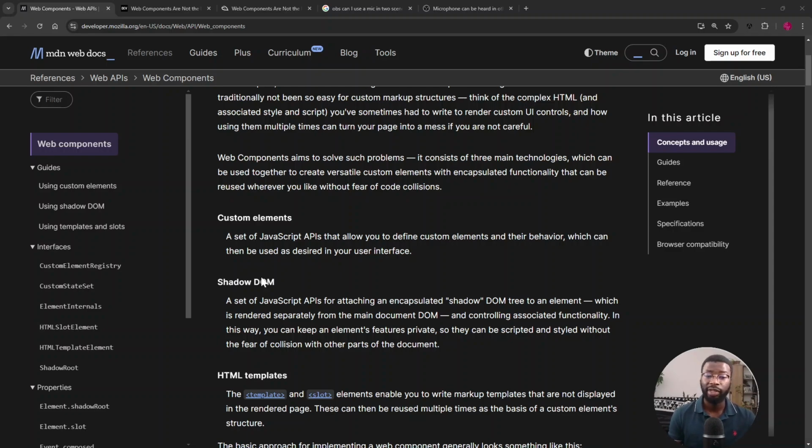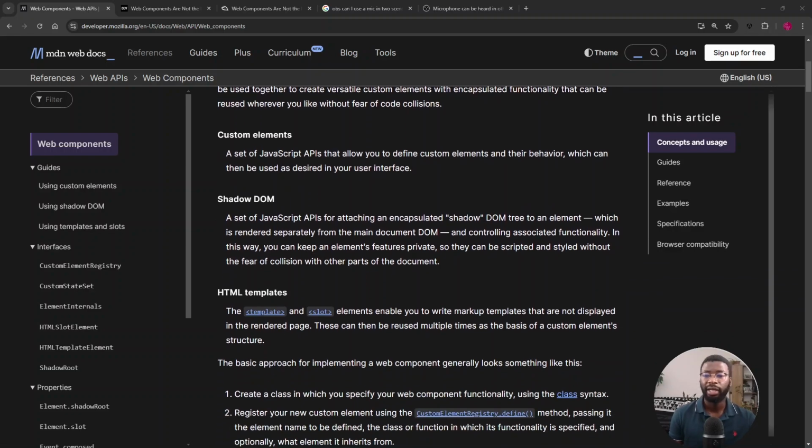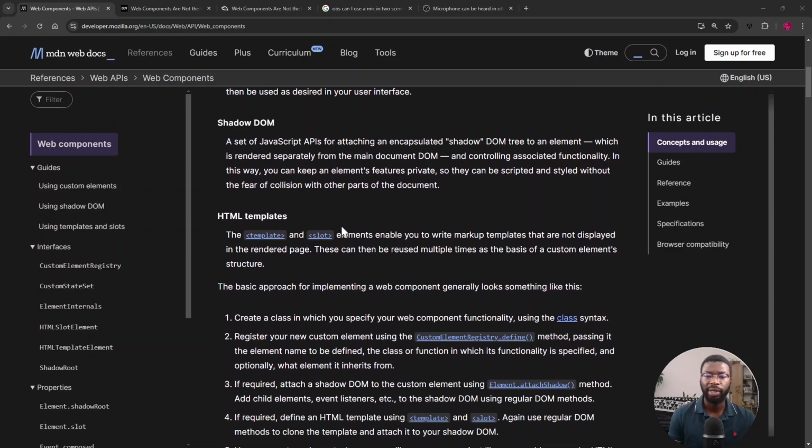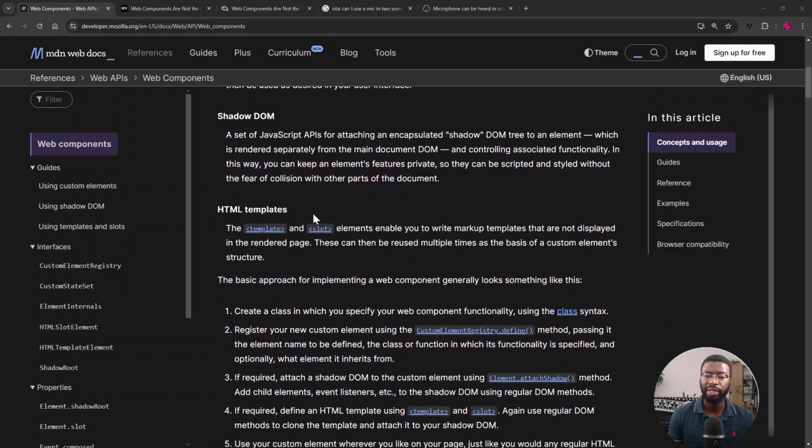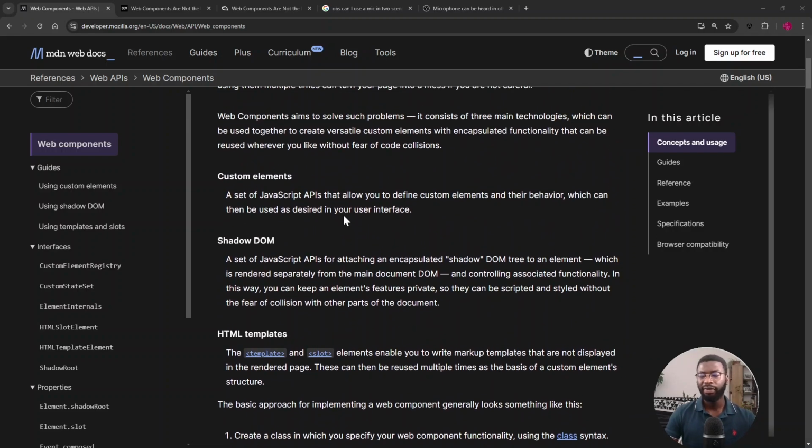And then we also have the shadow DOM. The shadow DOM encapsulates the styles of the web component, so that if this web component is used in different places, there is no collision between them. And then we also have HTML templates. So with custom elements, we have new tags like template and slot for reusability.